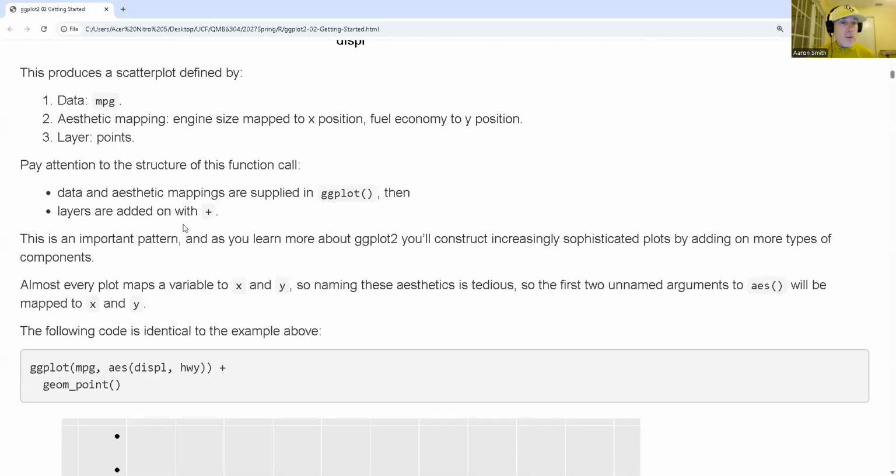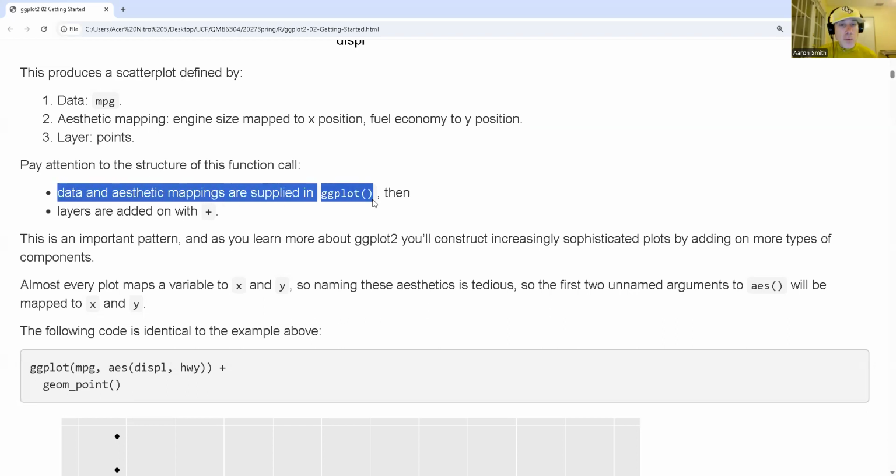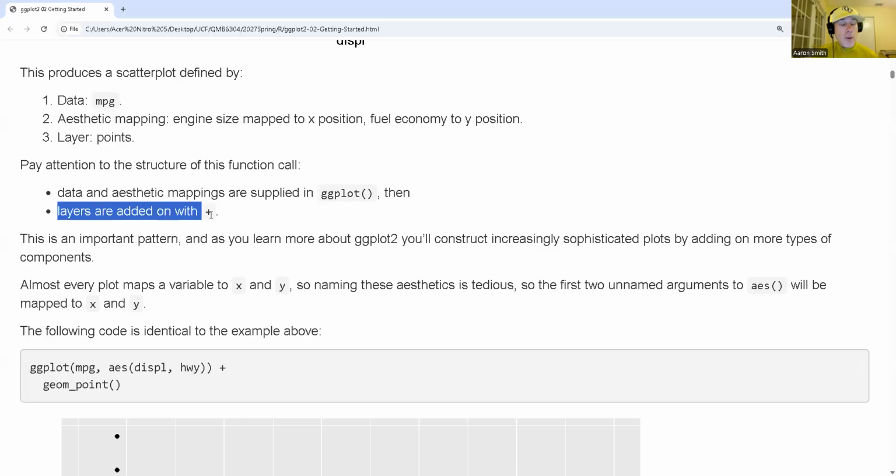So the code produced a scatter plot using the data of miles per gallon, aesthetics mapping, engine size was mapped to the X position, fuel economy was mapped to the Y position, and then a geometry layer of the points. So pay attention to the structure of the function call. The data and the aesthetics mapping was inside ggplot, and a plus sign indicated that we were adding on a layer. So the data and the aesthetic are inside ggplot, and then I use a plus symbol to add a geometric layer to the plot.